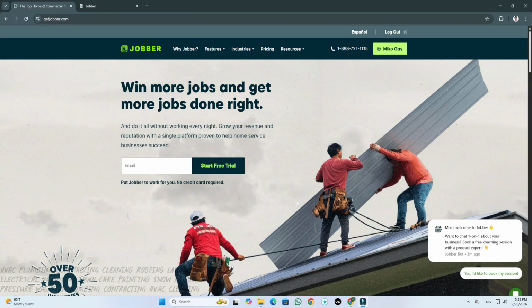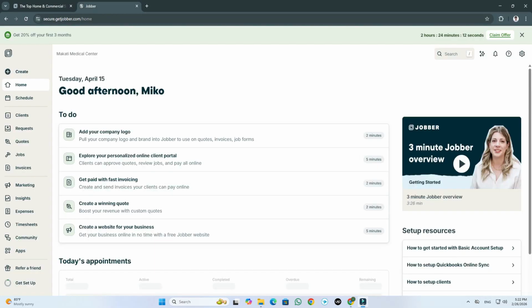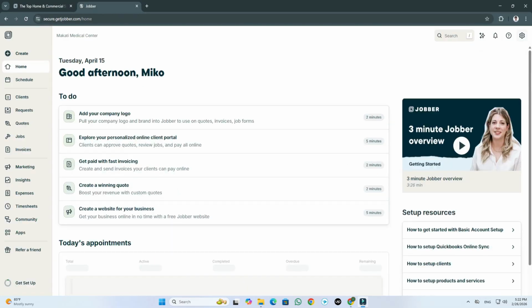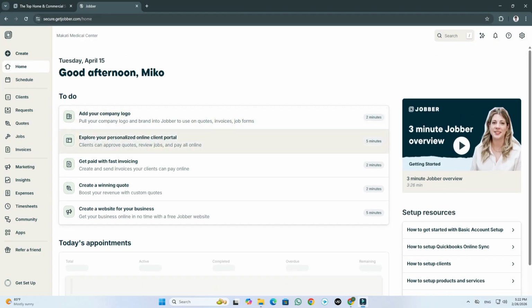So now simply head over to getjobber.com, which is their official website, and from here you can start your free trial. So simply sign up for an account, and after signing up, you will be redirected to this page right here. As you can see, this is how the dashboard of Jobber looks.